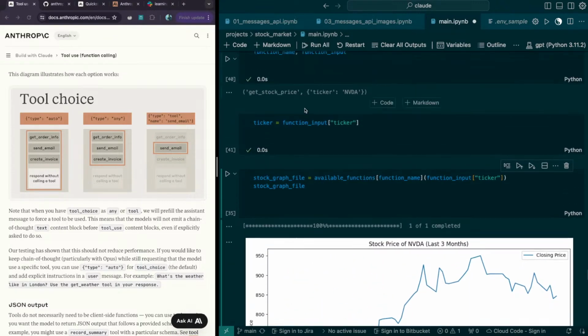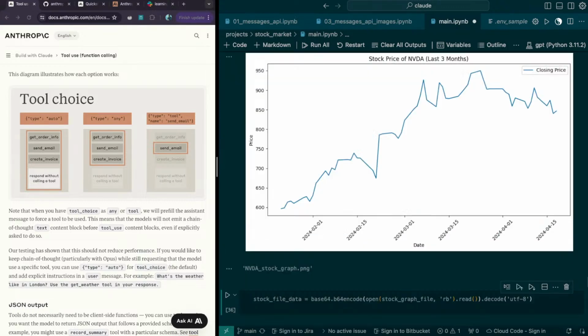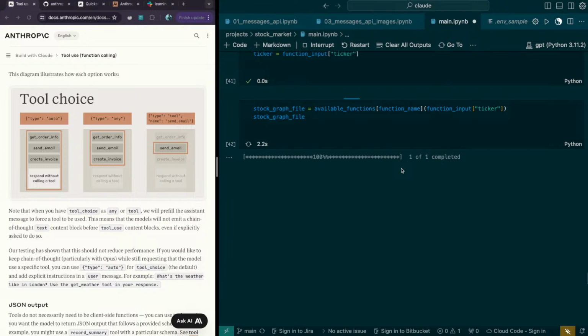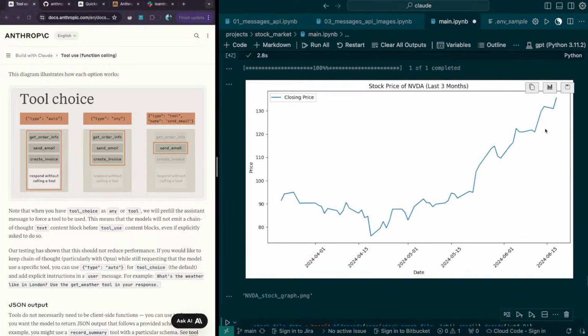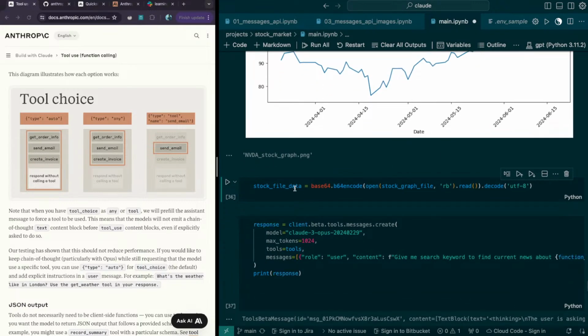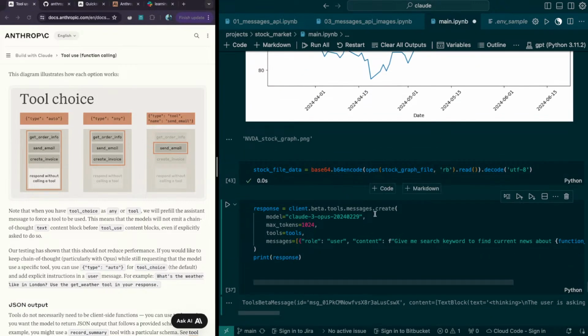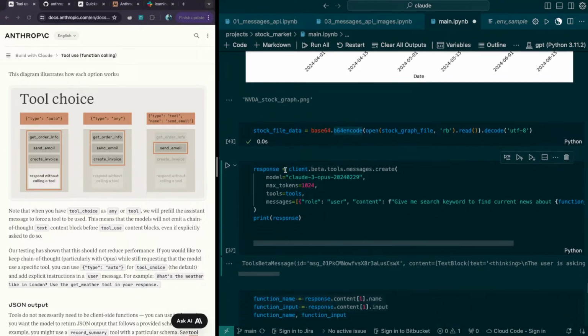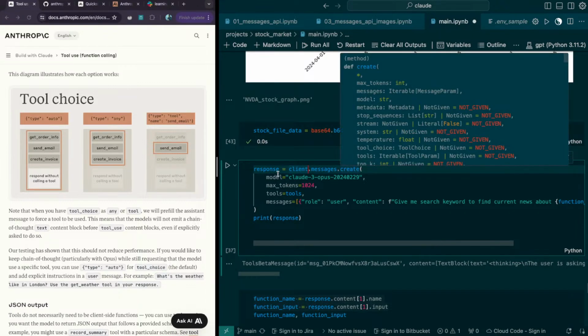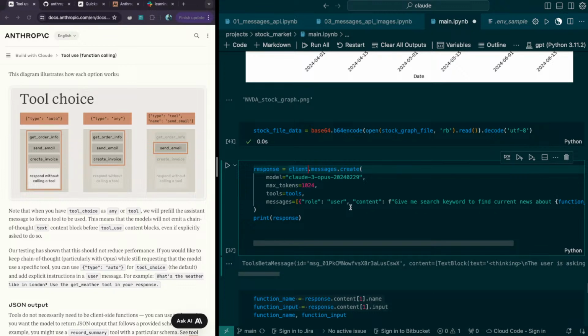Now I'm getting the function ticker, and let's run this. Here, this is NVIDIA stock. It's going crazy. And the stock file data. Let's run this. It opens the image and reads everything as a data string. Now I have to delete these things. Client.messages.create, model, max tokens, tools, and messages. Let's run this.